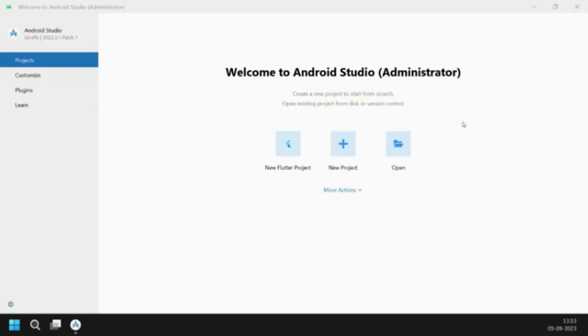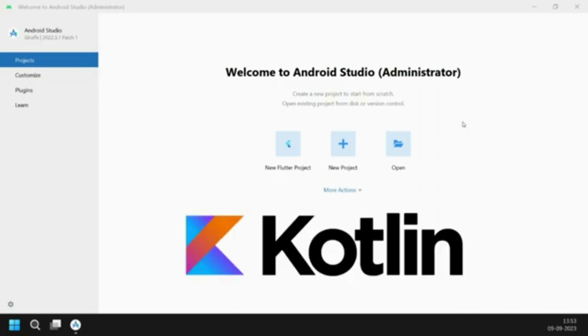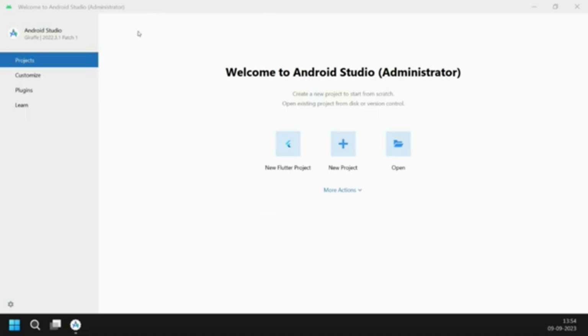Today we are trying to build an application in Android Studio using Kotlin. Kotlin is not much different from any other application. We have already worked with Java, so it is on the track of Java, just that the syntax is a little bit different. So we are going to develop a simple calculator application using Kotlin.